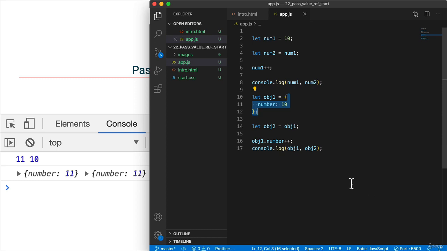Now think about why this is important. If we're using large objects and we're passing them in this way, that could take up a lot of memory if we created a new memory location each time we assigned an object. And so because objects can be large, it just stores the reference and then passes that value, that reference, to the new variable that we're assigning it to.